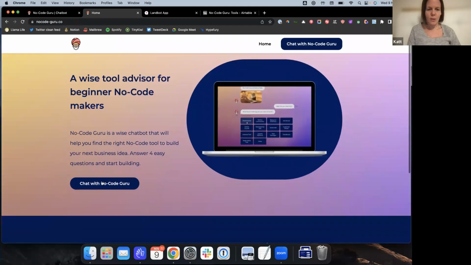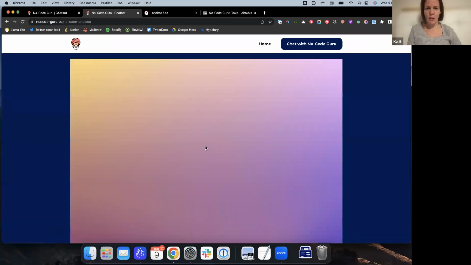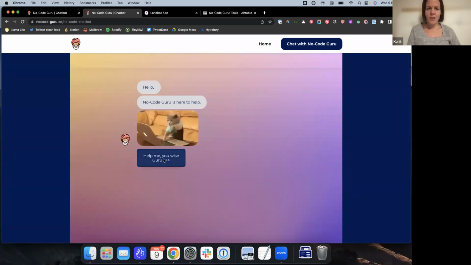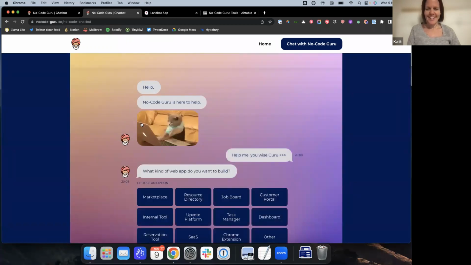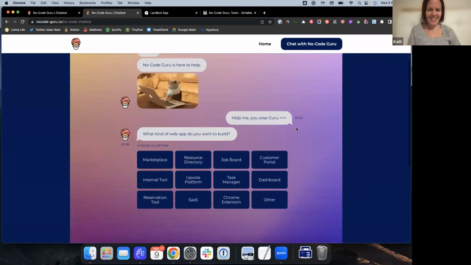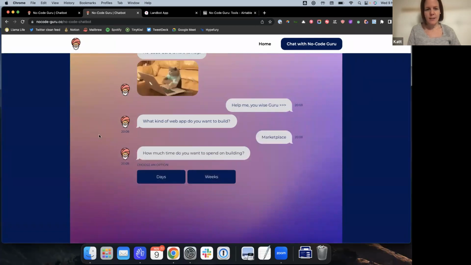So it's just a website, and then you go to the chat function, and there you will see the bot. He asks you some questions. You can use some GIFs, which is always a plus. Then he asks, what kind of web app do you want to build? So let's say we want to build a marketplace.